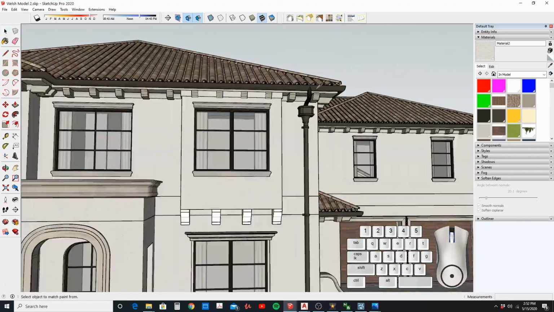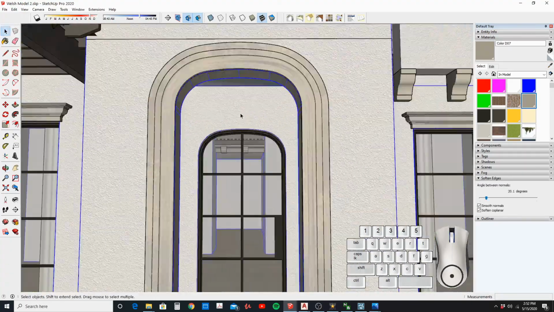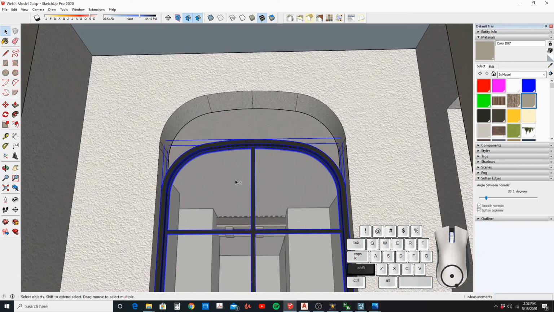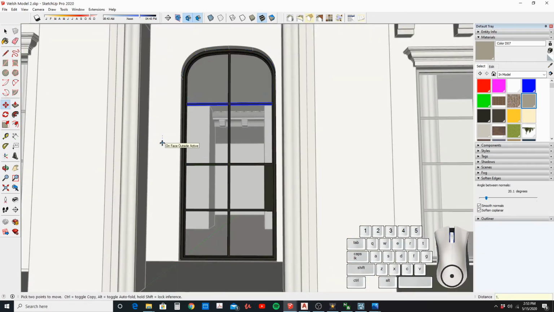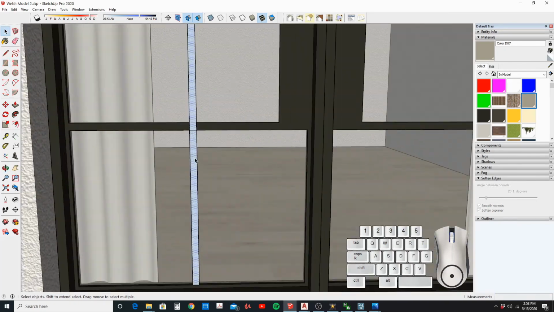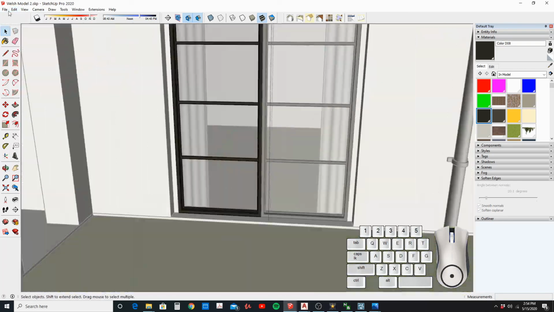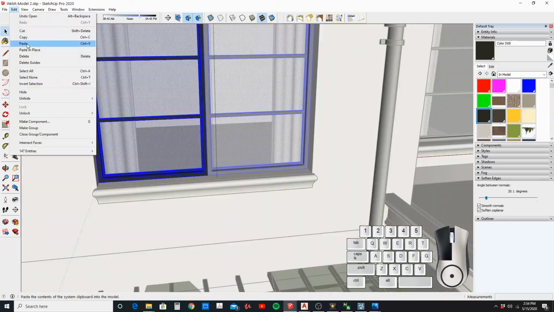So now I'm creating another division in our windows and doors. So I'm just creating a group and adding a vertical element to our grid. And because some of these are components, once I change it to one, it's going to change it to several of the other ones. So just one of the advantages of creating components.